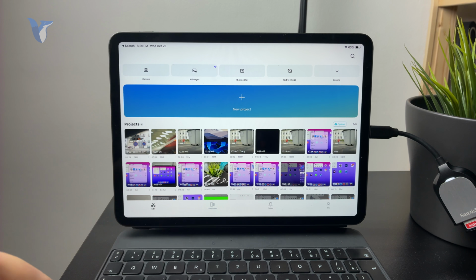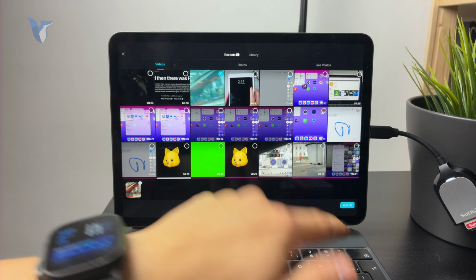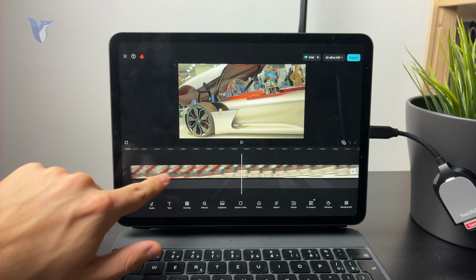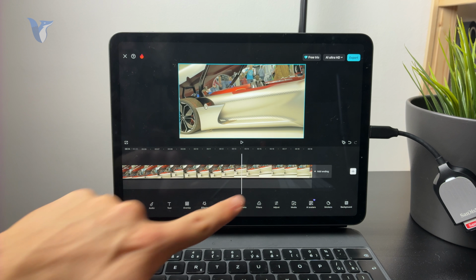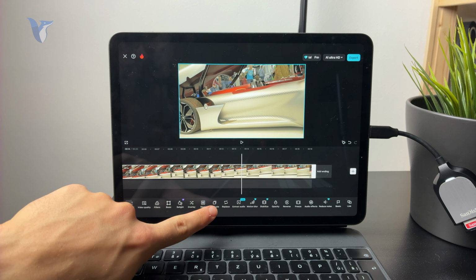So obviously you can start by importing your clips as usual, and with the clip selected, find the icon which says duplicate the clip, right? So it's going to be like this. It's going to duplicate the very same clip.